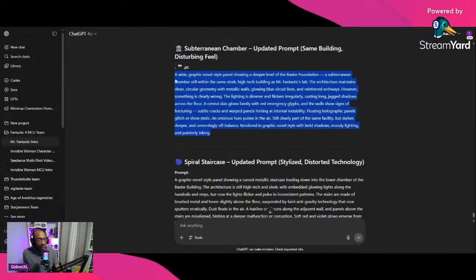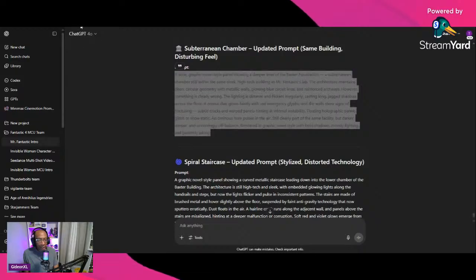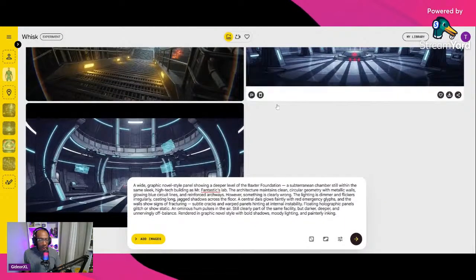We're trying a graphic novel style. If you have a different style in mind, I would definitely be interested in trying out some different artistic styles from comics and whatnot. So go with Whisk. Now Whisk only had, I don't know how many generations it's going to let me do. So let's see. All right. So we're in.